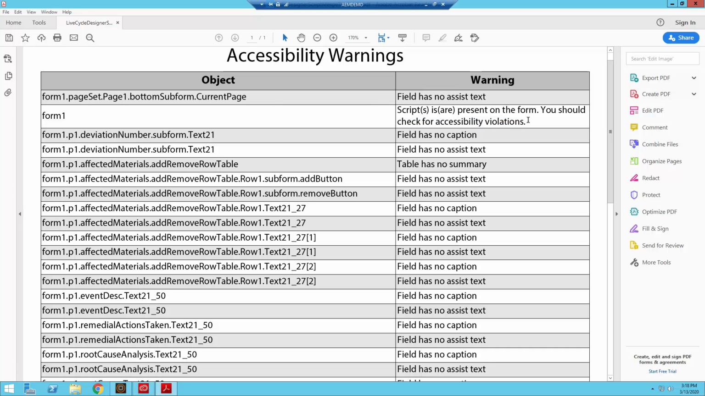A common one that you should double check. It isn't always a big deal, but something you should always double check is this warning right here in particular. Scripts are present on the form. You should check for accessibility violations. Now this is just a warning essentially. Basically, if you are all good on all the other issues, then you'll be fine for this script.